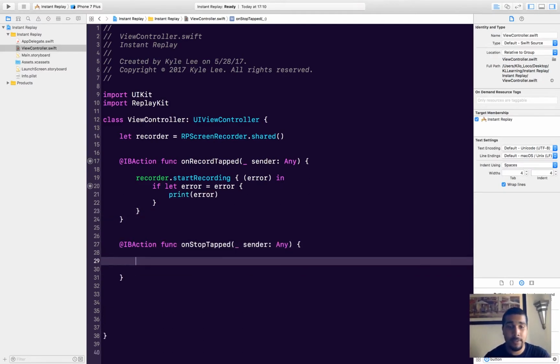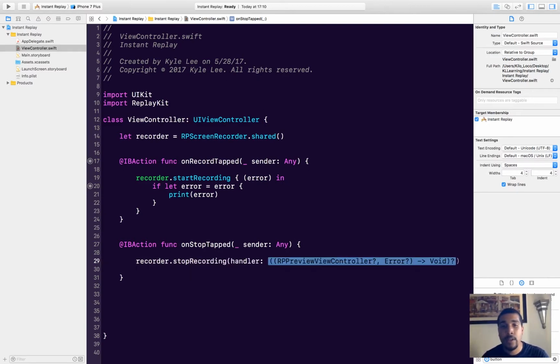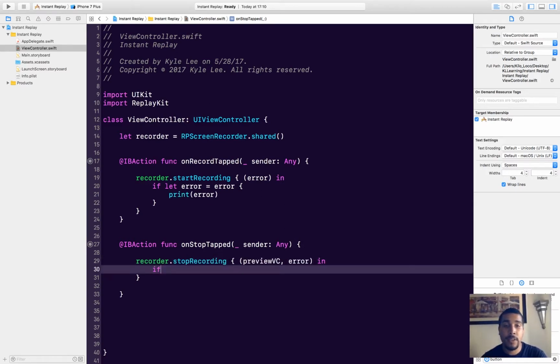Now, to stop recording, guess what you got to do? Dot stop recording. Let's see if it'll eventually pop up. There we go. Stop recording with a handler. This one's actually going to give us a view controller, which is the preview view controller, so that you can see what you recorded. You can also crop it during that time, and then if it doesn't give you the preview, it'll give you the error. So what we'll do is we'll just call this preview VC, call this one error, and we'll have to optionally chain these.